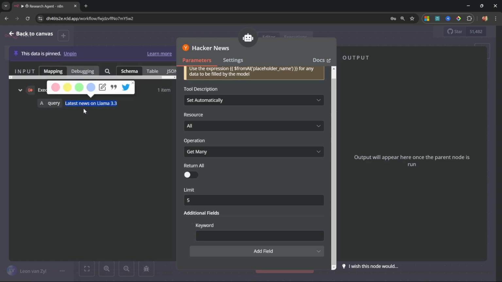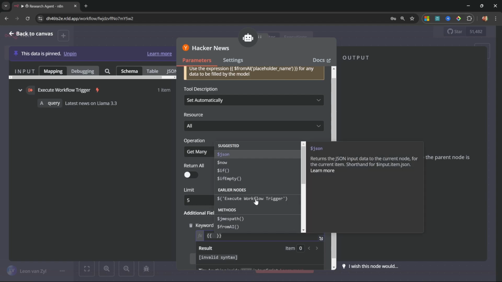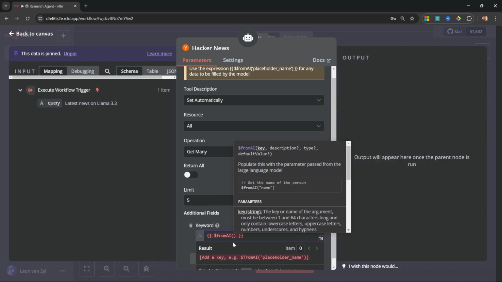Now, this query could be anything. It really depends on what the supervisor decides to pass into this flow, which might not be ideal, and we do not want to pass in paragraphs of information to perform a search query. Instead, we want our agent to intelligently extract the keywords from whatever the sentence is to perform a search on Hacker News. And that brings us to a super useful feature in n8n. Let's go to expression, and within expression, let's enter our double curly braces. Now we can select from AI. We can use from AI to tell our agent what information to extract from the prompt and also how to extract that information.